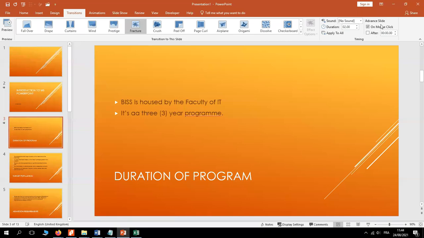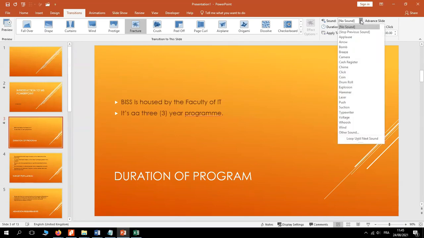under what? Timing. So with timing, you're assigning what? Duration for each slide. Of course, if you want the same duration for all, you can just click on apply to all again. Then you also have an option for sound, if you want, when each slide is coming, to play a certain sound, okay? You can still apply different sounds to different slides.